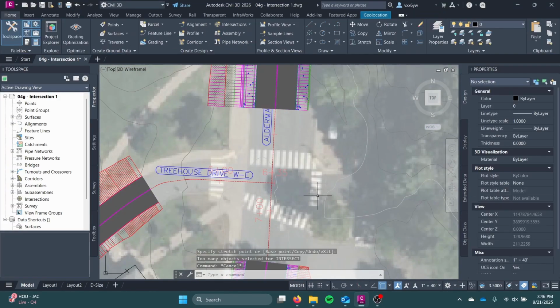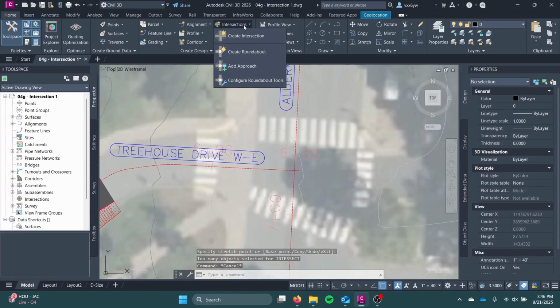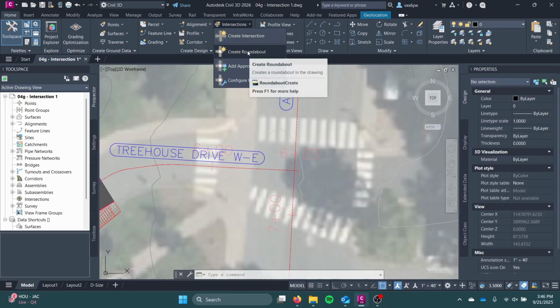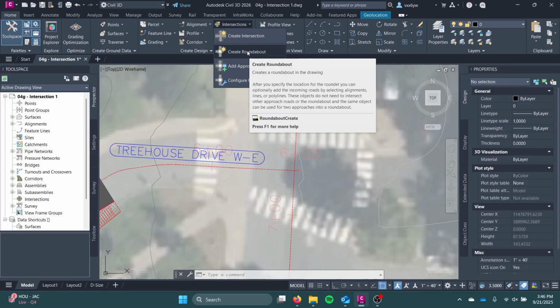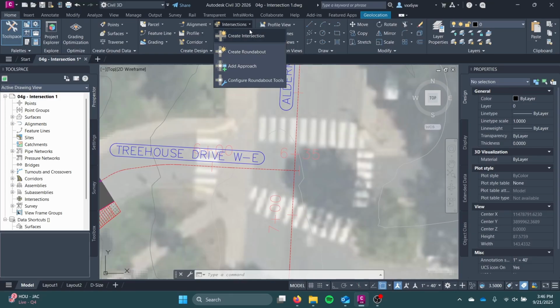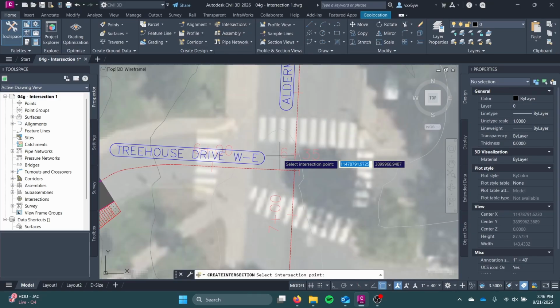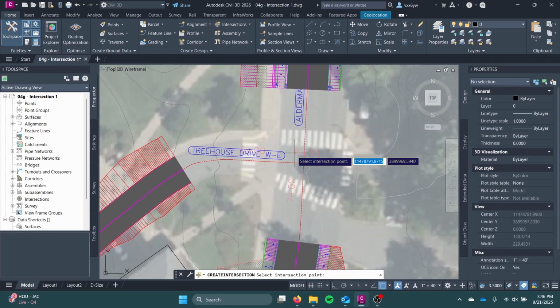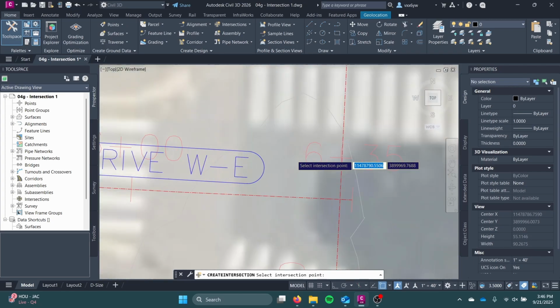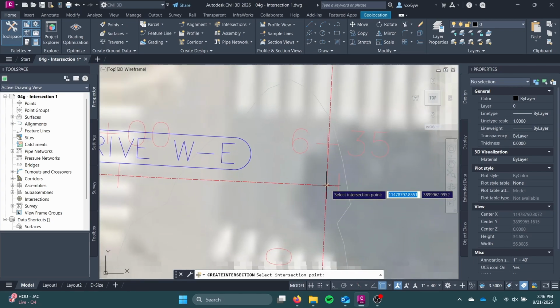From here, I'm just going to hit escape. I'm going to select the intersection tool and create an intersection. Now, you can also create a roundabout in Civil 3D, and this is something that I've done before. If any of you really want to know how to do this, let me know and I can make a video for it. But we will just be creating regular intersections for this video. So you need to select an intersection point. So again, that needs to be where it's overlapping.